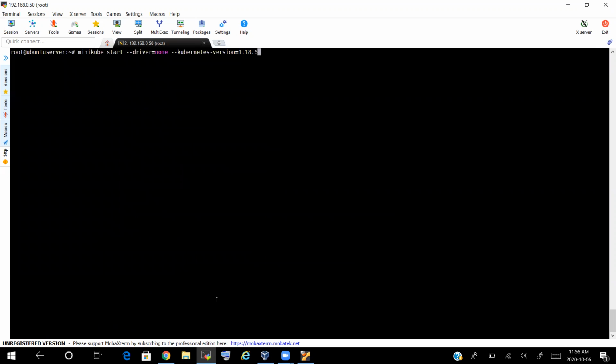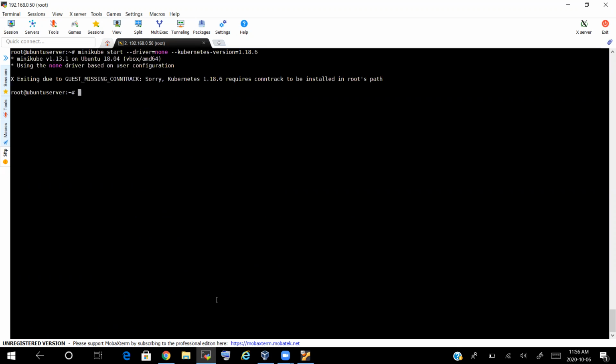If I'm not wrong, when this got executed, it failed saying that there is no runtime interface to spin up the Kubernetes cluster. Now we can see we got another issue saying that Kubernetes requires a conntrack to be installed in the root's path. So this is one of the packages which we have to install.